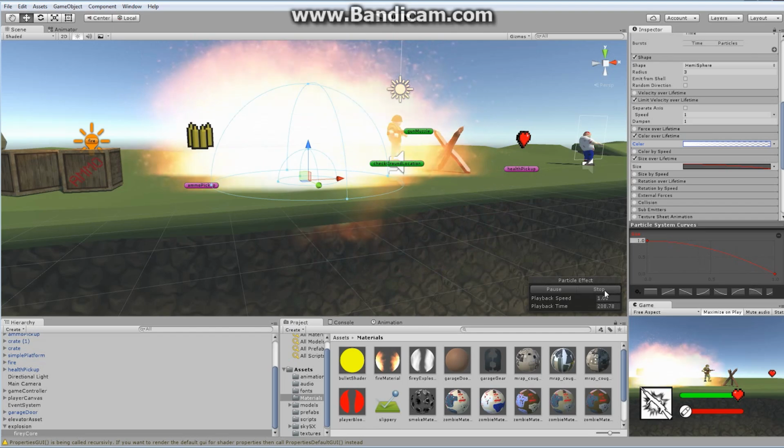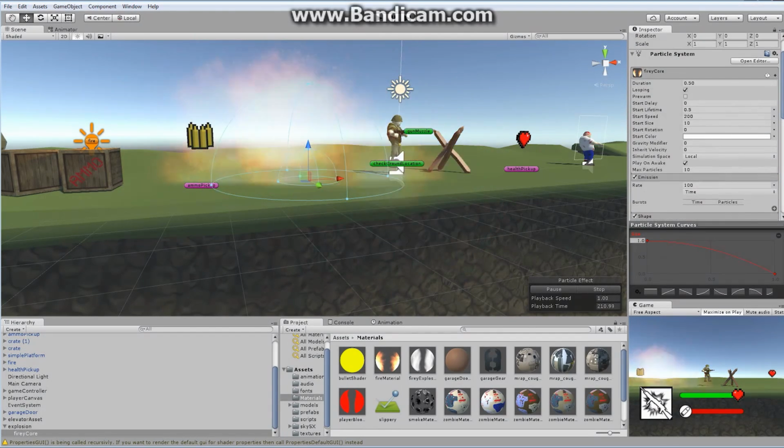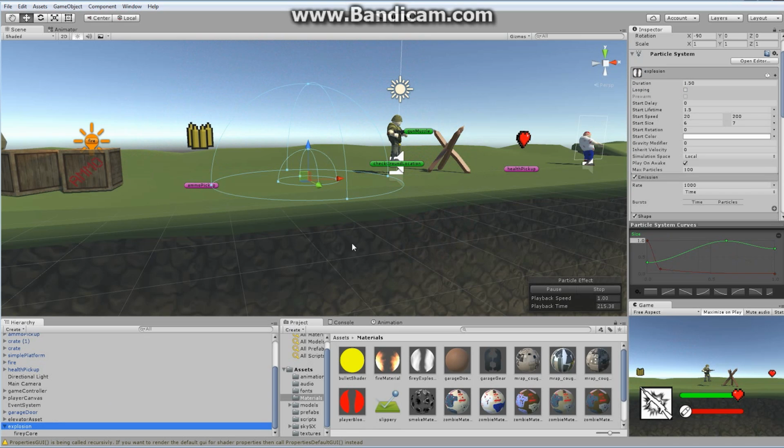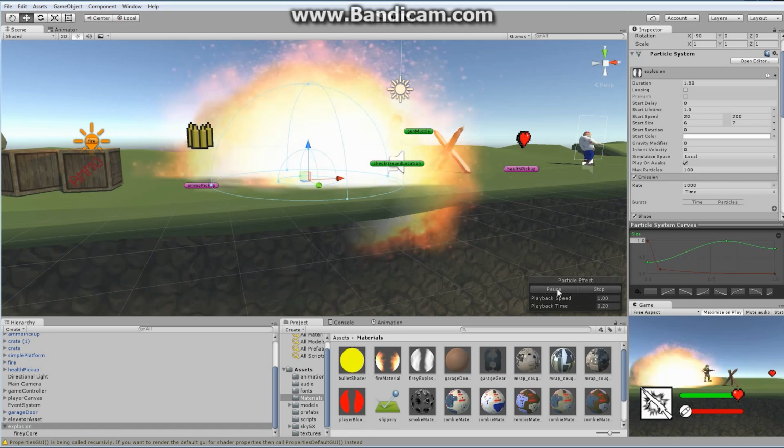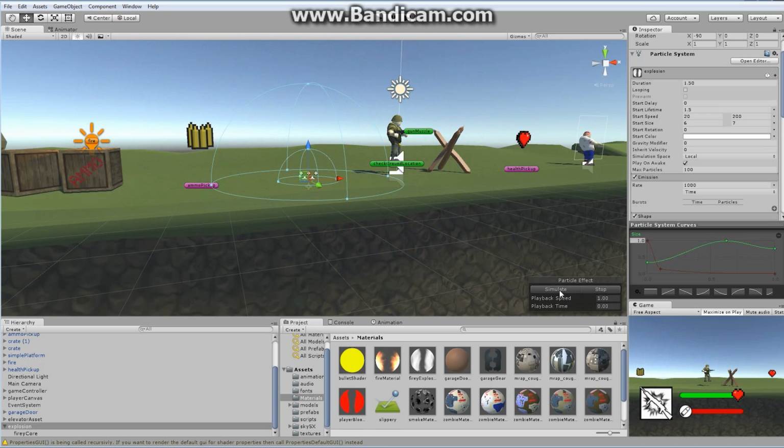So let's stop this for now. Let's actually turn off our looping, because ultimately it's not going to loop. Let's go to our explosion, stop it, and simulate. Boom. And we've got that fiery effect going on now. There's a fiery effect, a burst effect of flame, followed by a nice puff of smoke.